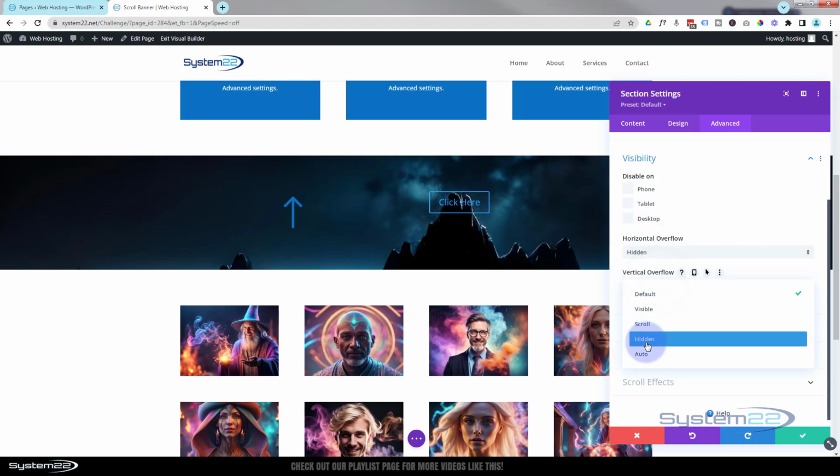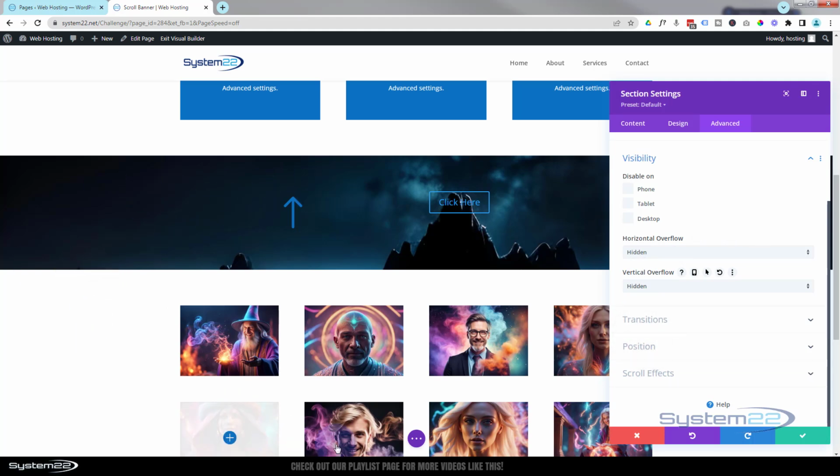If you don't do this, when you're on smaller devices and columns go outside of the row here, you'll have a little scroll button here and it'll appear too big for the viewport, which is not a good thing. So once you do that, that should be fine.